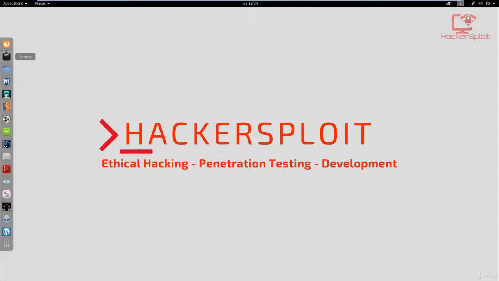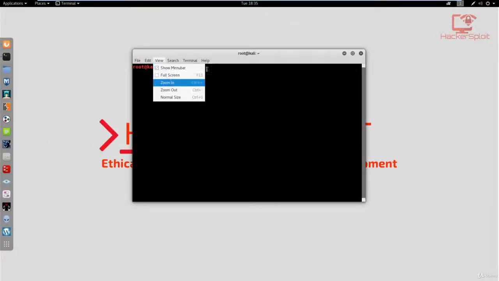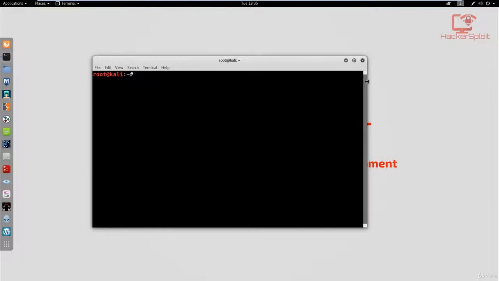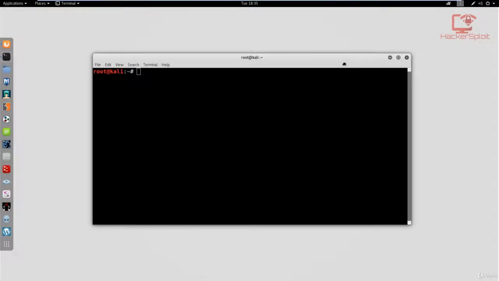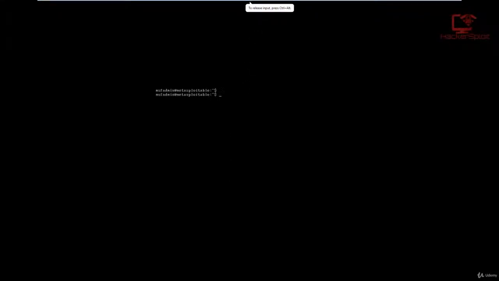All right, so I want you to open up a terminal. Let me just open that up, and I'm going to increase the font size. So we're scanning for a single target. In this case, I'm going to be scanning the Metasploitable 2 virtual machine that is running on my local network. Let me start it up. I'm going to run the ifconfig command to find the local IP address for the virtual machine so that we can scan it.